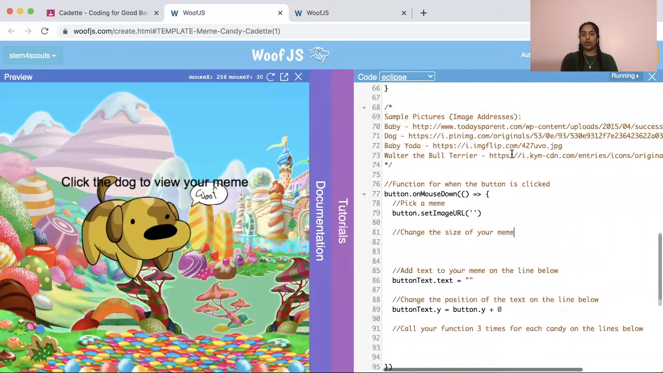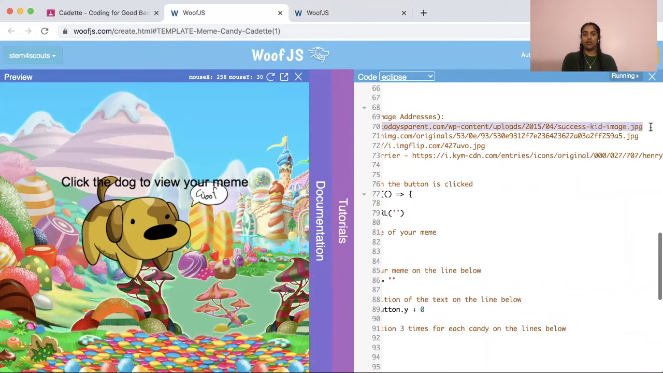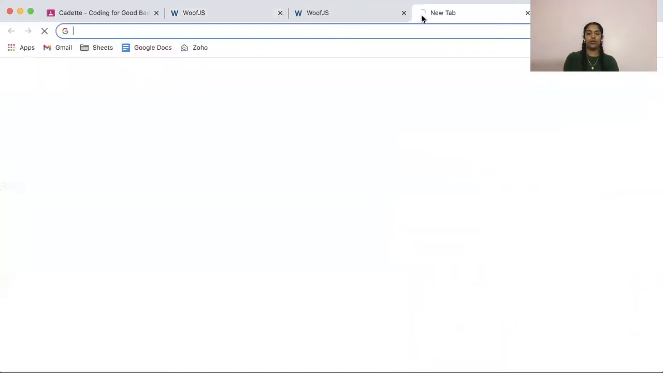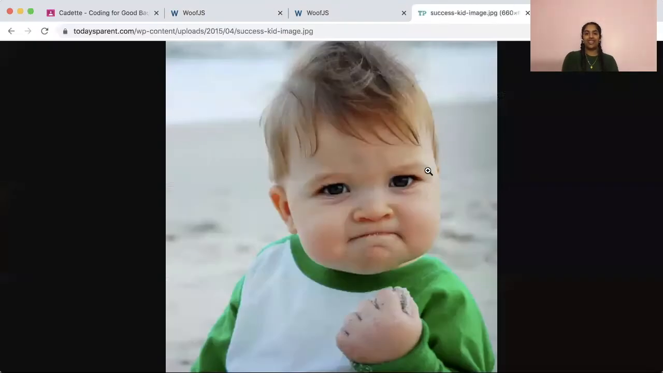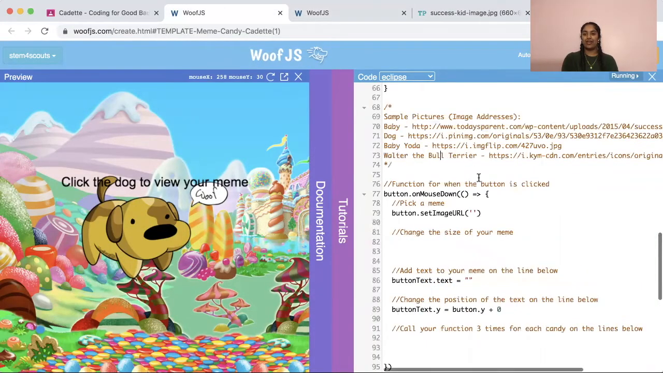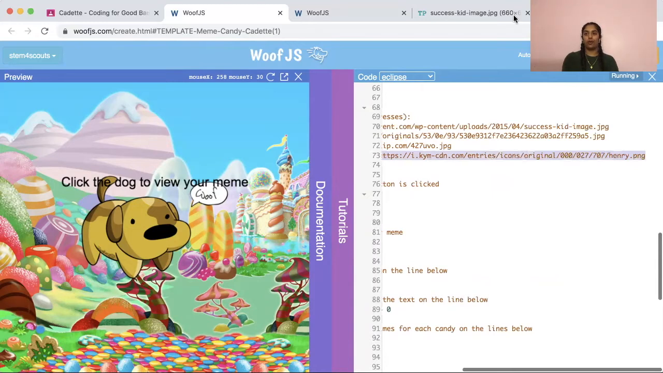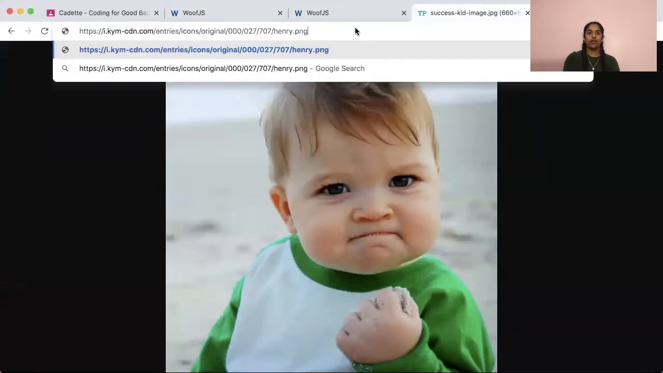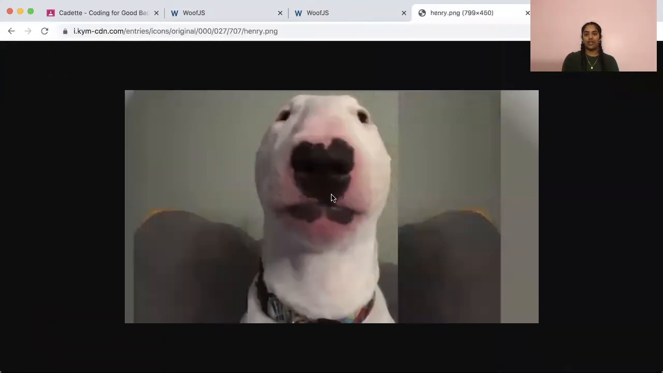So the first thing I want to do is change the picture of my dog. We've loaded in a few image addresses for you. They're just some memes, and you can copy and paste the image. If we open up a new tab, we have some funny pictures here for you. I think I'm going to go with Walter the Bull Terrier today. Hopefully y'all are familiar with Walter, best meme ever. If you copy and paste that image address, you'll see the picture load up. So you can copy whatever image you like.